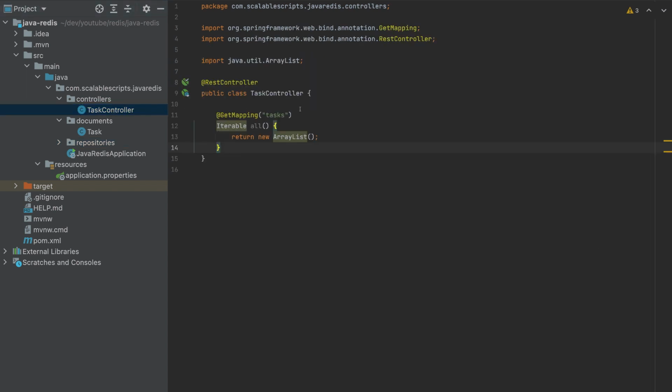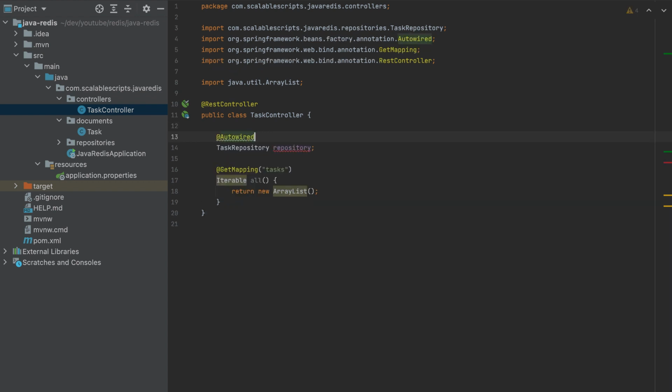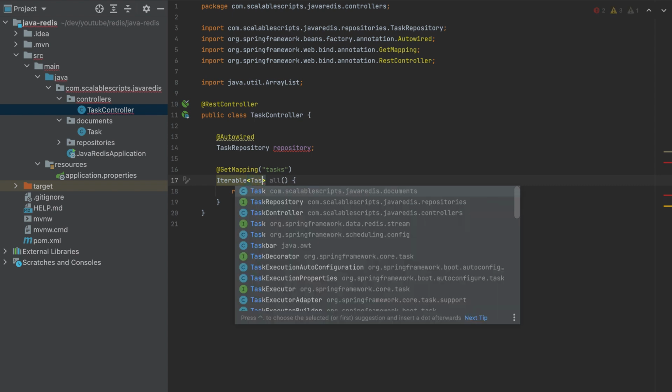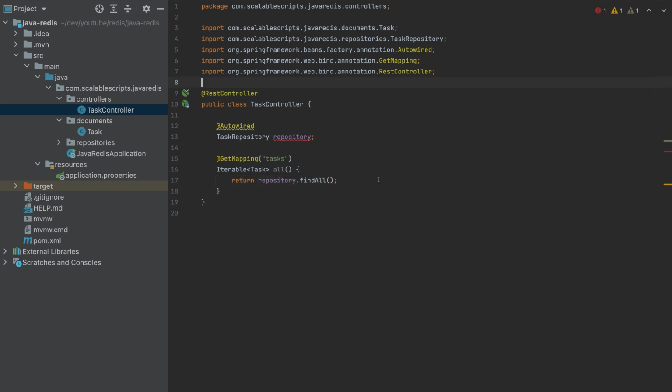We will use it in our task controller here, which we will get the TaskRepository, and this will be autowired. So we will get directly the repository, and here we will get our tasks. So this will return an Iterable of Task, and here in the end we will return repository.findAll, and that should be it. So let's see if we get all the tasks.